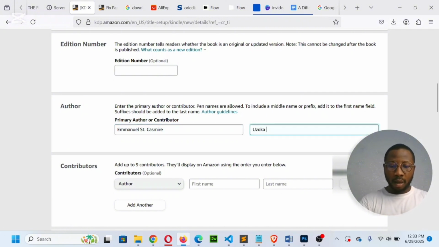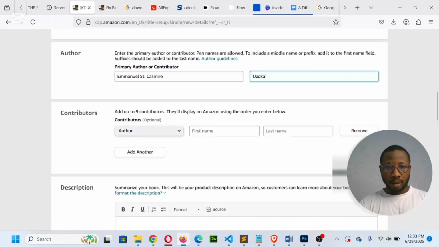So here is where you put your last name. All right. You put your last name here, just exactly like this. Emmanuel Saint Casimir. So your last name was okay.